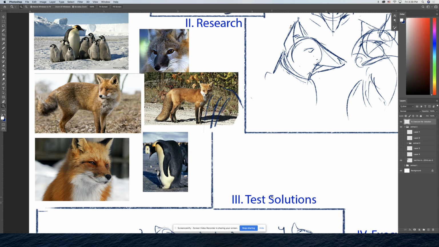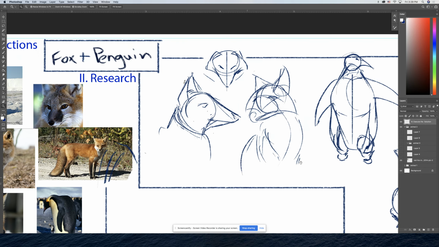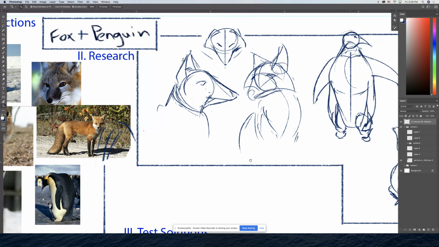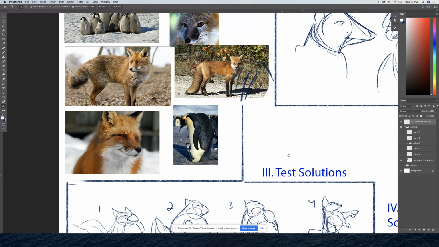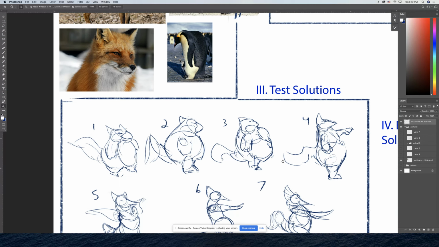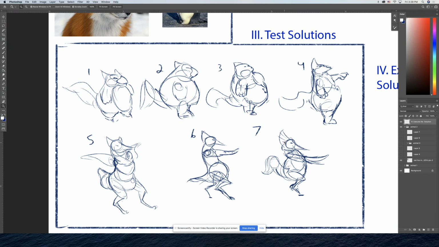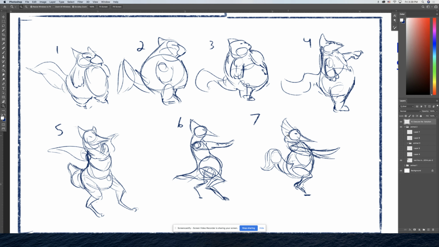Let's go to step number 3, test solutions. All these drawings that we made before, nobody's going to see them. That's just our exploration and our research. Our objective is to create a penguin and fox creature. Now, one of the restrictions that I was looking at was to make it kind of cute and cuddly, and I'm looking at kind of a cartoony style.